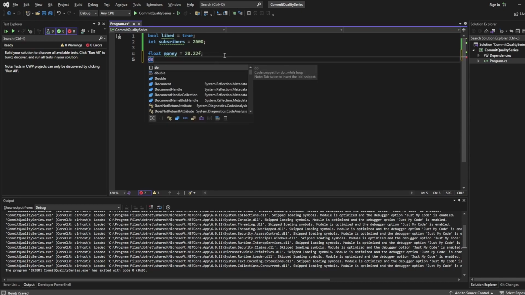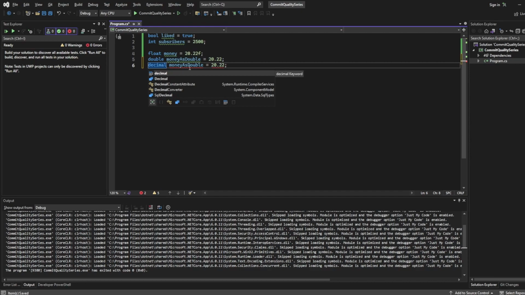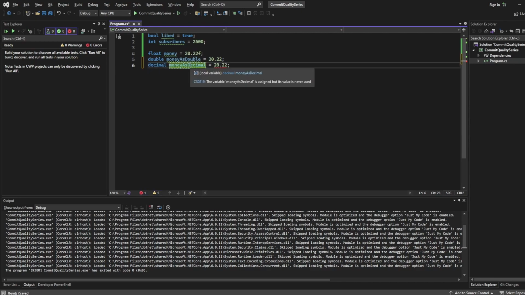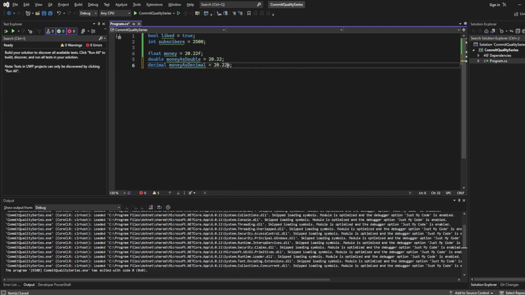Now we can also say double. We'll say money as double, which can also hold the same value. Or typically what I use the most is decimal, and that's because decimal has the highest precision. Once again, you can just take this, I'll say decimal, money as decimal, because you have to change the names, and I can say 20.22, but similar to float, to mark it as a decimal, if I hover over it, you'll see that we need to use a suffix of m at the end of whatever we set the value to. So here we are. You can use multiple of these. You can play around.